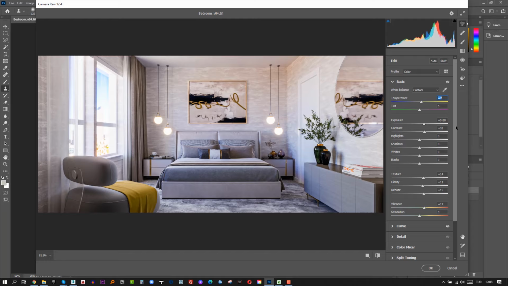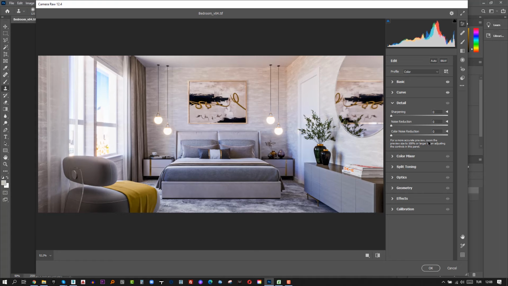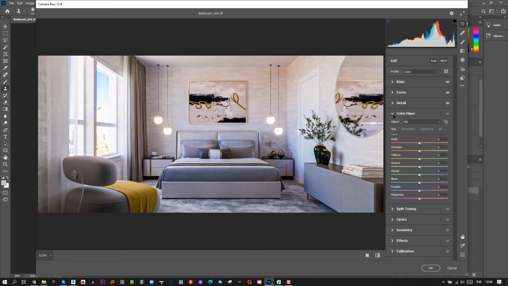And finally, click Detail menu and increase the sharpening and noise reduction value to make sharpen image. There are too many other settings in this Camera Raw filter, but I don't use them much. Maybe lastly we can change the fabric color to more yellow.